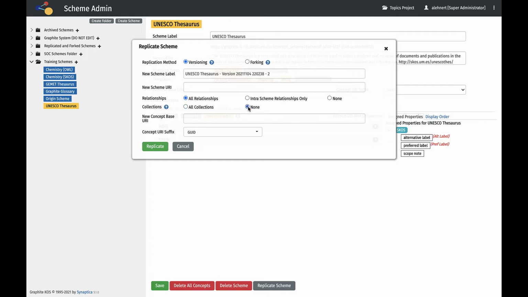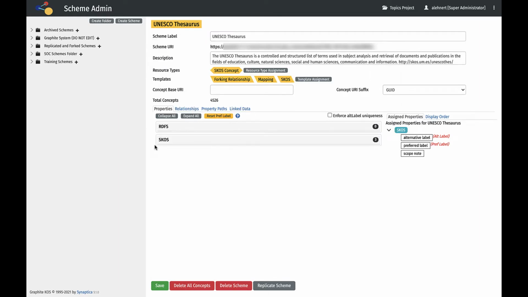Any existing collections associated with the scheme can also be copied to be used with the new version. A new concept-based URI can be created to apply to the existing concepts and newly created concepts going forward. A concept URI suffix of GUID or Graphite ID can be applied. Selecting Replicate will generate a new version of the scheme with the selected options in its origin scheme location.